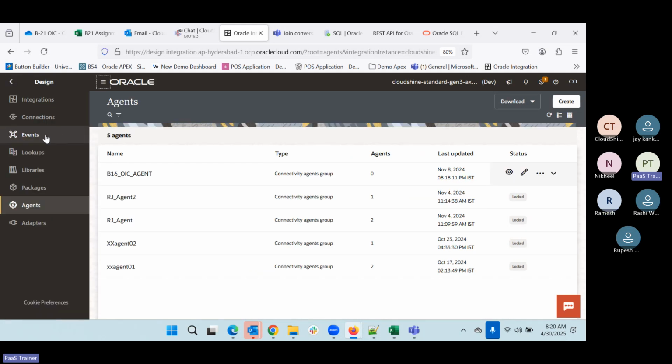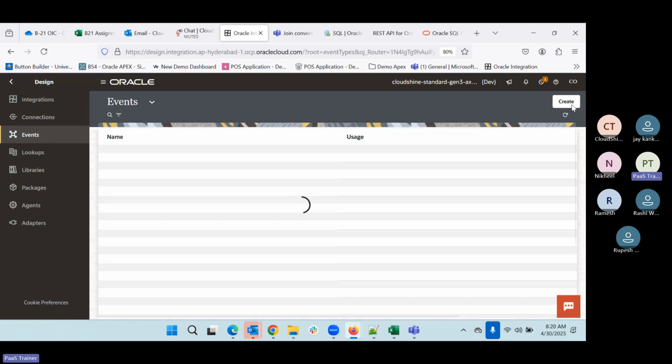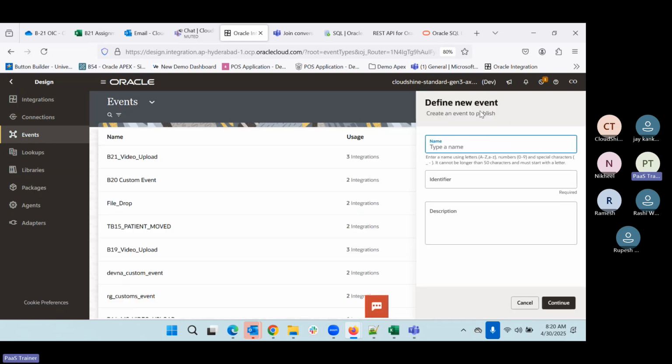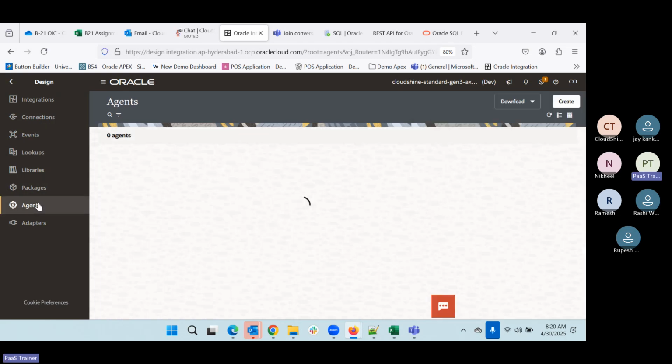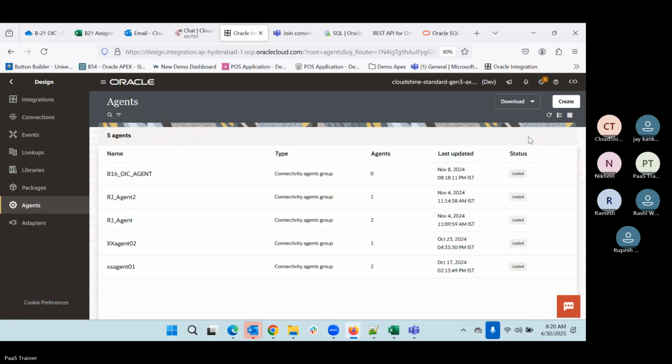How we are doing this on events and all, right? So when we create an event, only this kind of window will come, where we can give the information and create. So that is what will come here. I hope that's okay, right? Okay. Yeah, that's right.